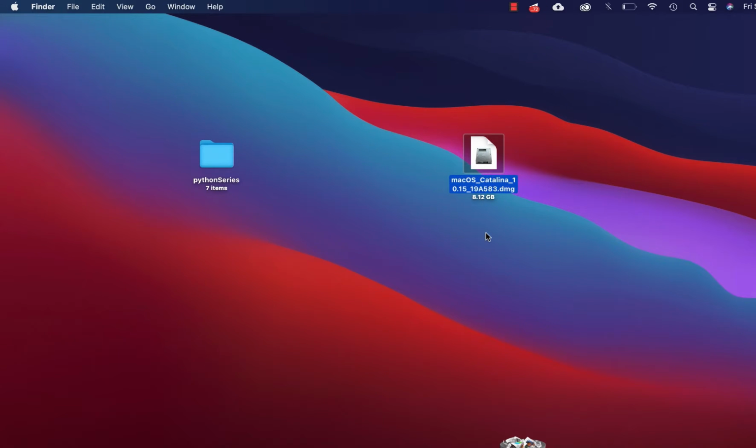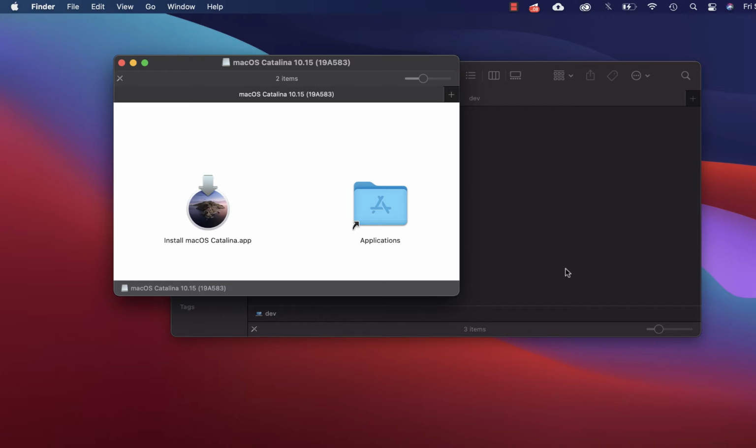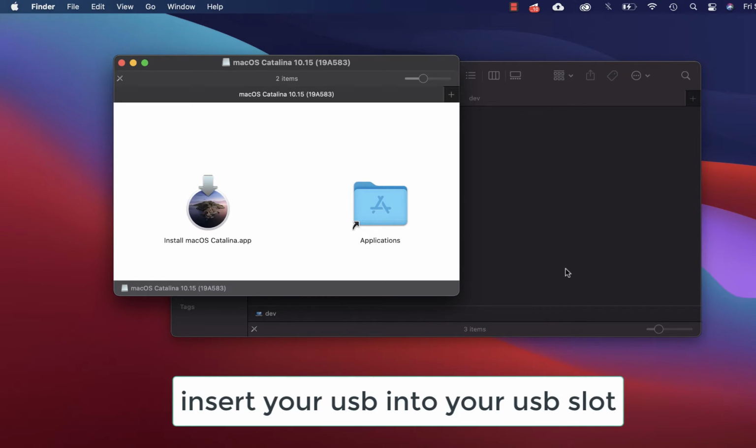I'm going to leave a link in my video description that will help you download Catalina and the most recent one, which is Big Sur, as of the time this video was recorded. What you need to do is double tap on your DMG file and wait for it to extract. Now the extraction is done, so what we have to do is pick our USB and insert it into our USB slot. Make sure you insert your USB into your MacBook.